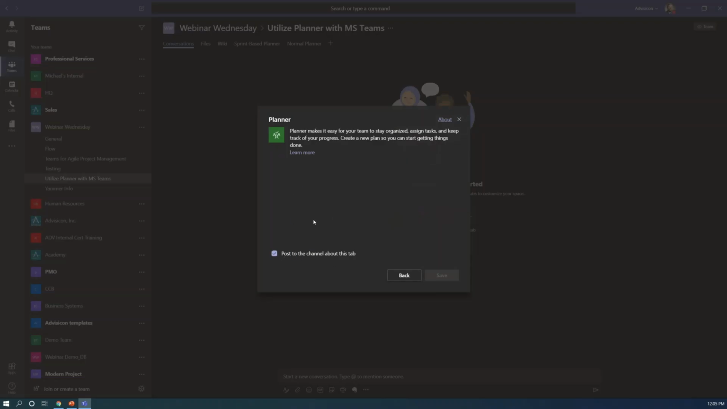If you want to post in the channel about it and inform them that you are adding this, you can. I'm going to deselect that. And here you have the ability to create a new plan or use one that's already existing within this team. Now, this option is only going to pull from the Office 365 group that's associated with this team, which for me would be the Webinar Wednesday right up here.